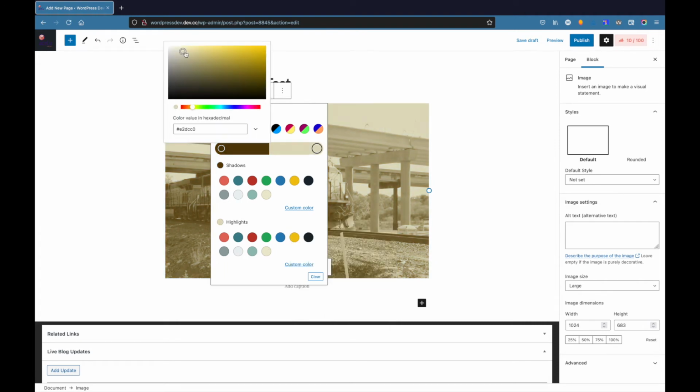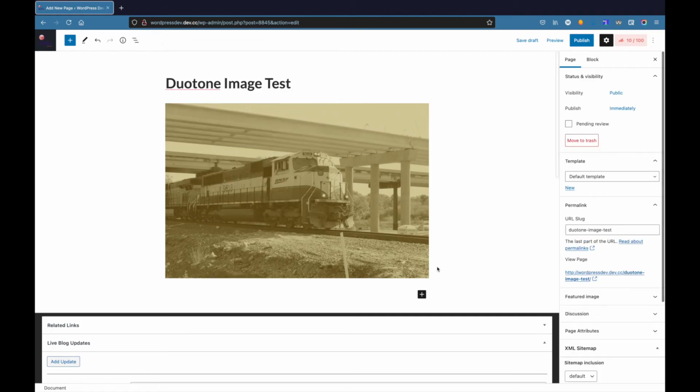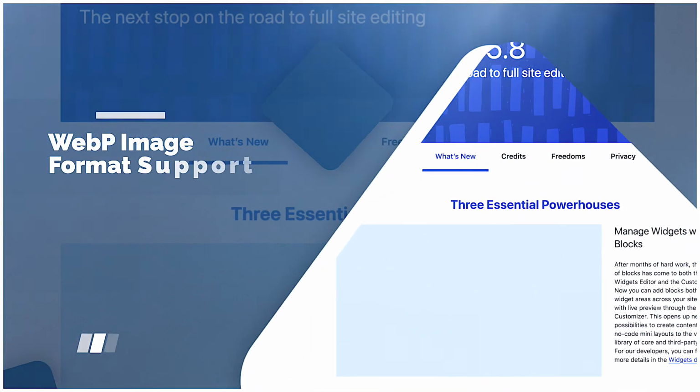And the good news is that this will use SVG to add in the filter, meaning that the original image won't be changed at all, just in case you make a mistake with your colors.